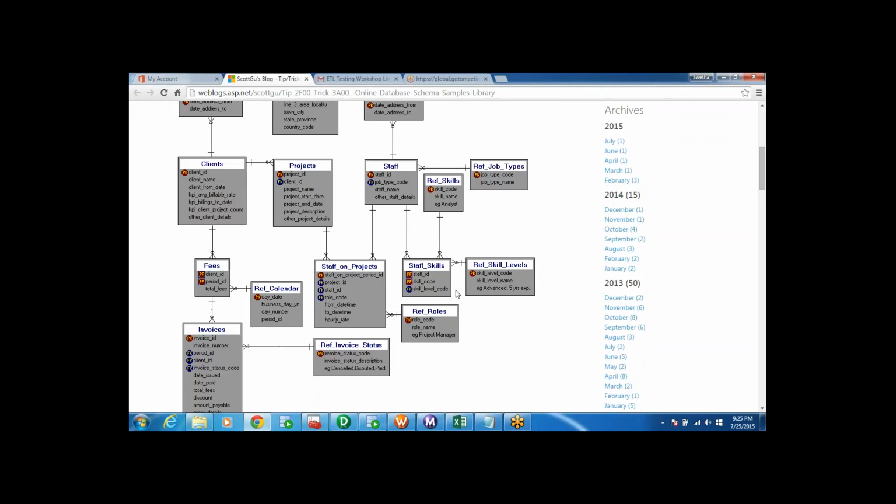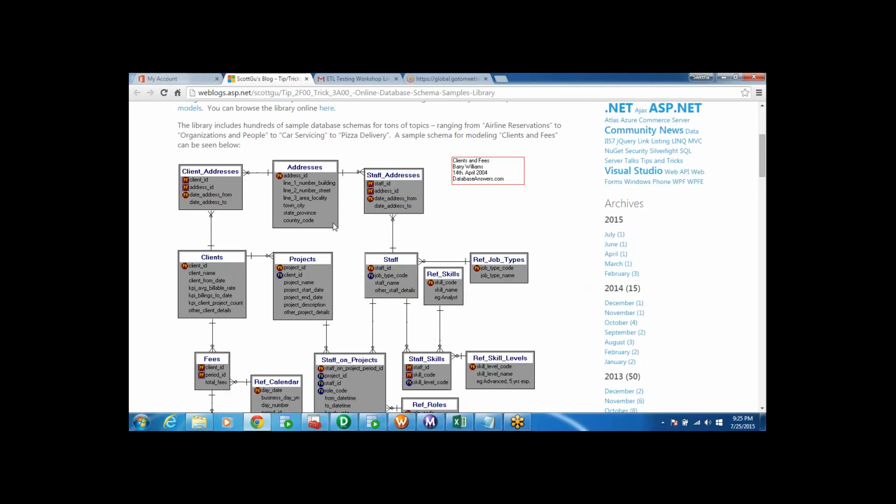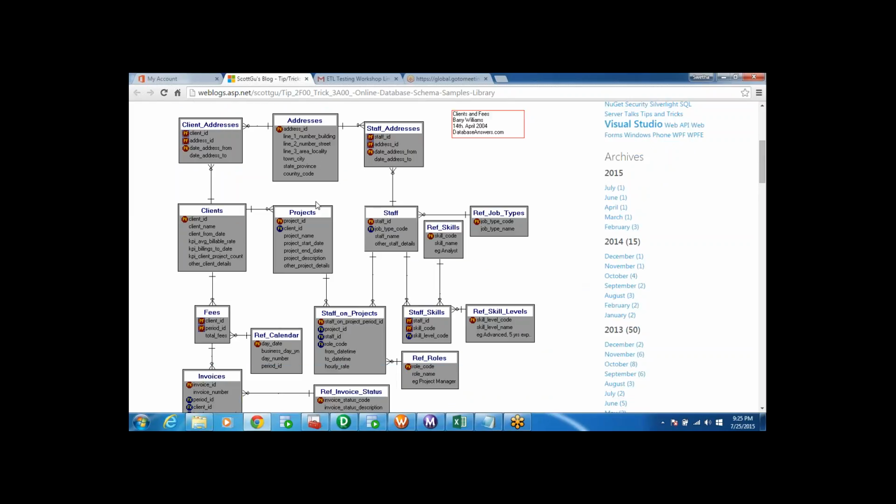Alright, so you'll be getting the data model in this manner. And how is it going to benefit the testing team when we get data modeling in this way? Because we'll be working on the tables.